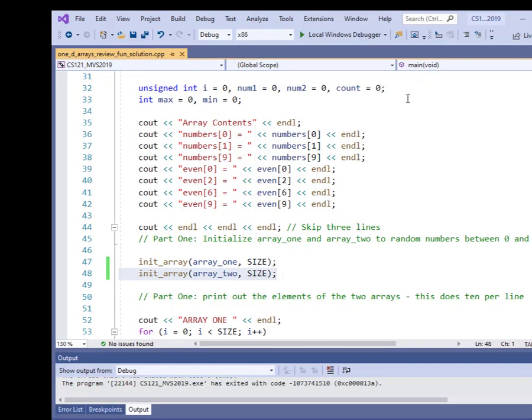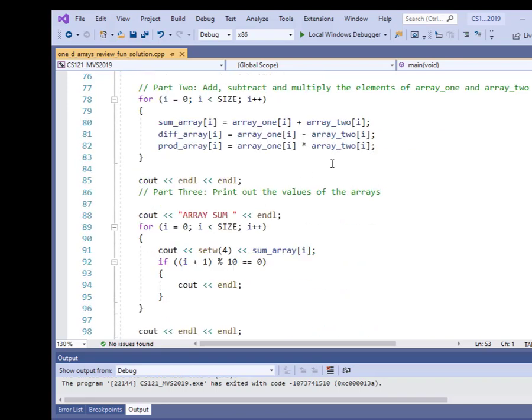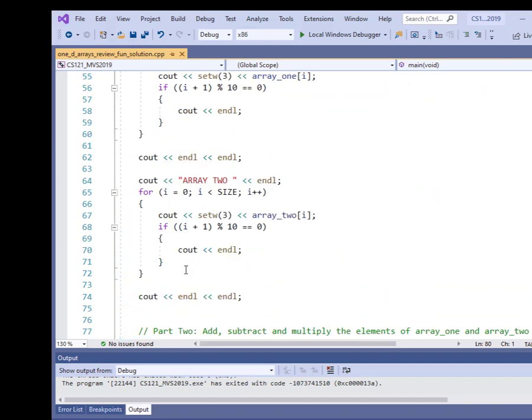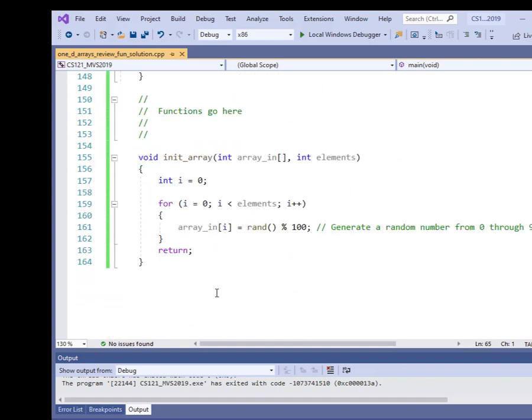Now the next thing that we have that's very repetitive is the print statements. So we have the for loop to print out all of these arrays, array 1, array 2, and all of these arrays here. So that's repeated code, so let's write a function that will print out an array. And it will look very much like this. So let's go down to the bottom of our program where the functions live, and let's write a function that we will call print array.